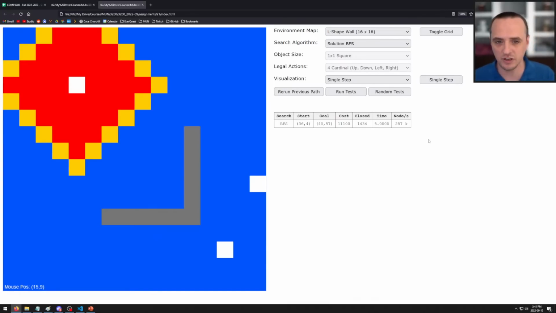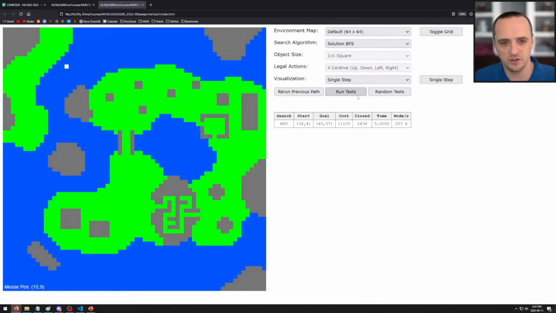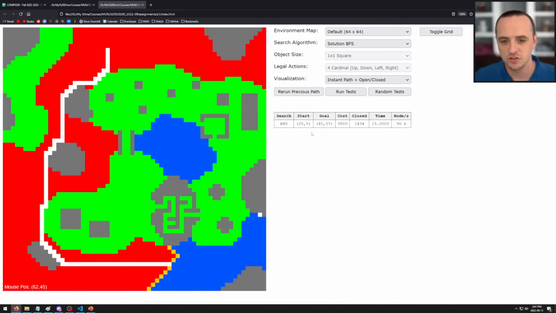Okay, the last thing in the visualization is down here, and there's two more remaining things. The first one is the visualization here. So if I go back to the default and I go instant path, open and closed, and then I do a path, the results of that search are here in this little table. So it says, okay, the search was breadth first search. The start was X location 25, Y location 5. I'll talk about that in a little bit. Here is the goal location. Here is the total cost of the path that was produced. I'll talk about that as well.